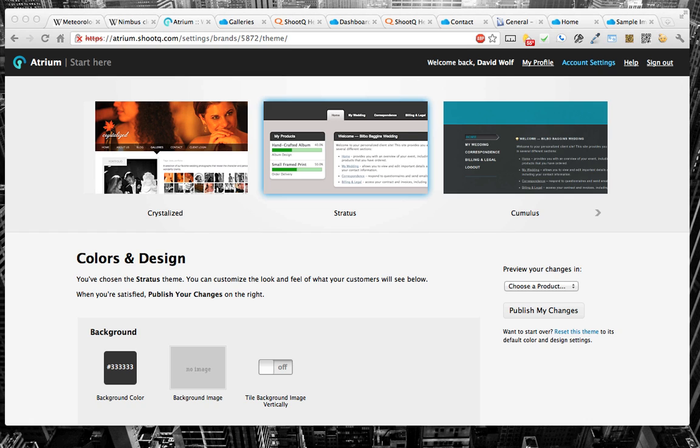So, why is this important? And the templates are free. Right, these are all free. Obviously, having a ShootQ account, they're free for everybody, so that's just an added perk.